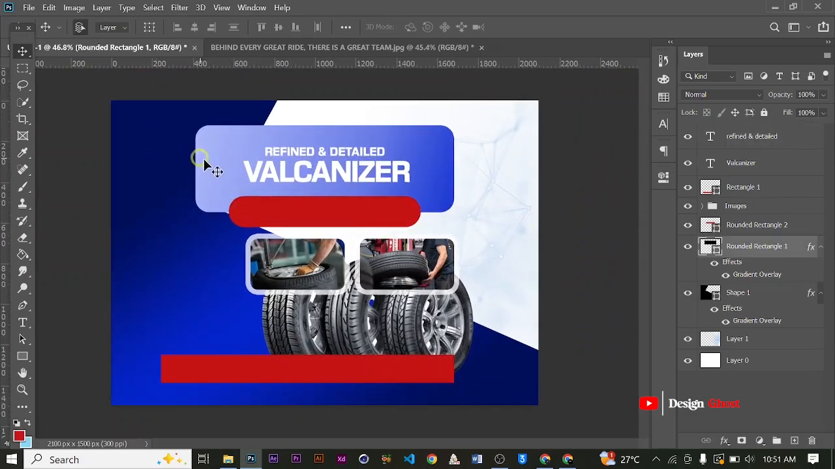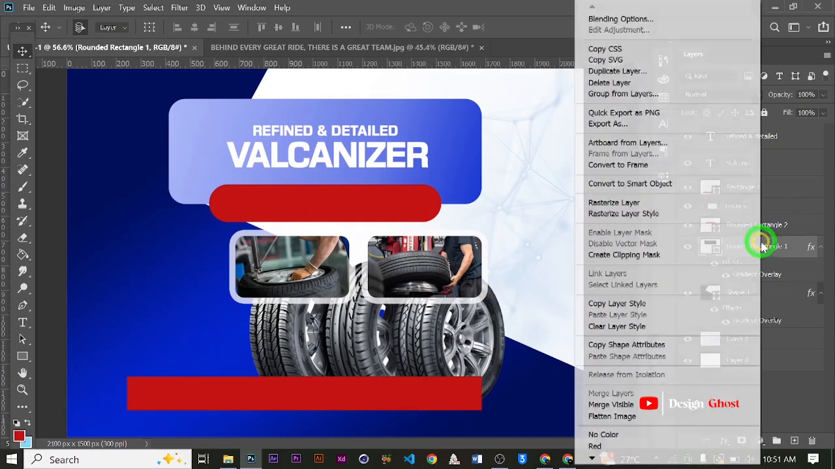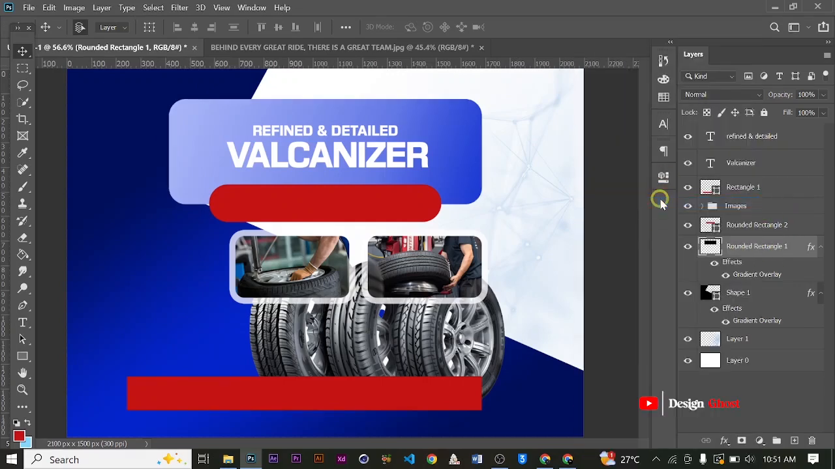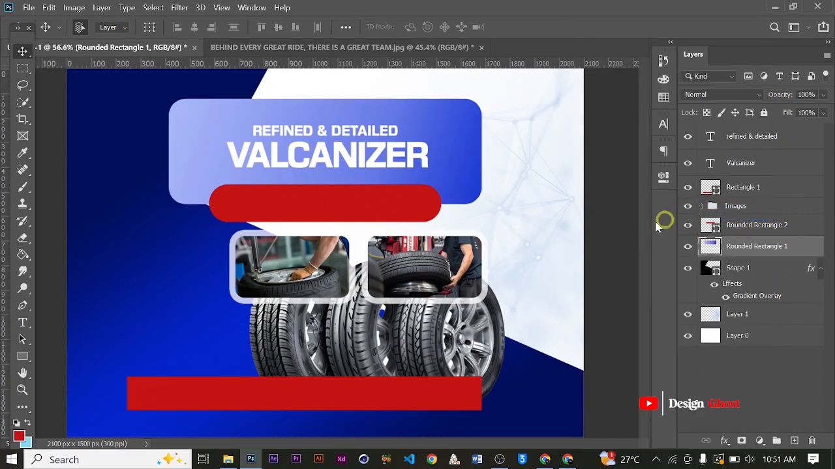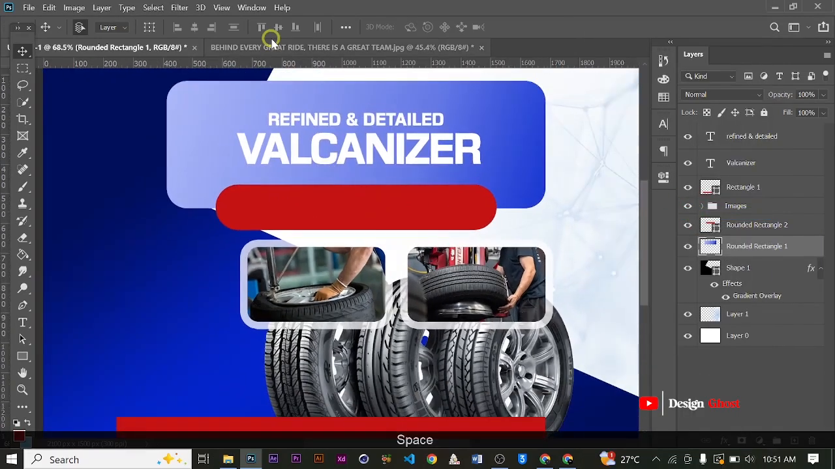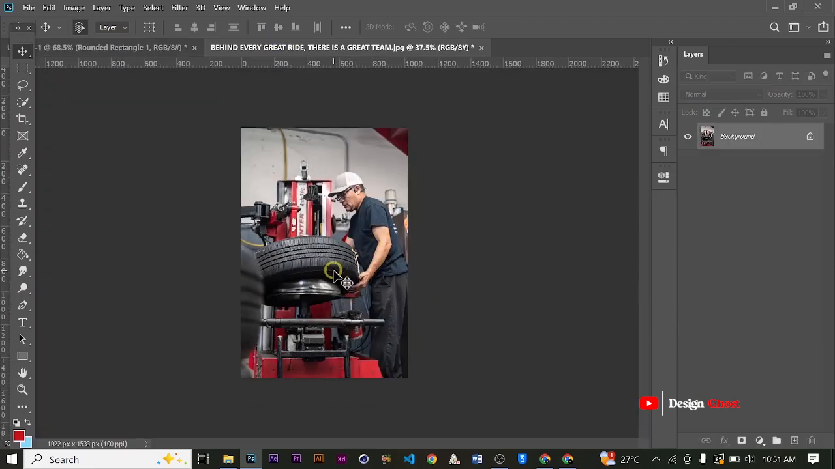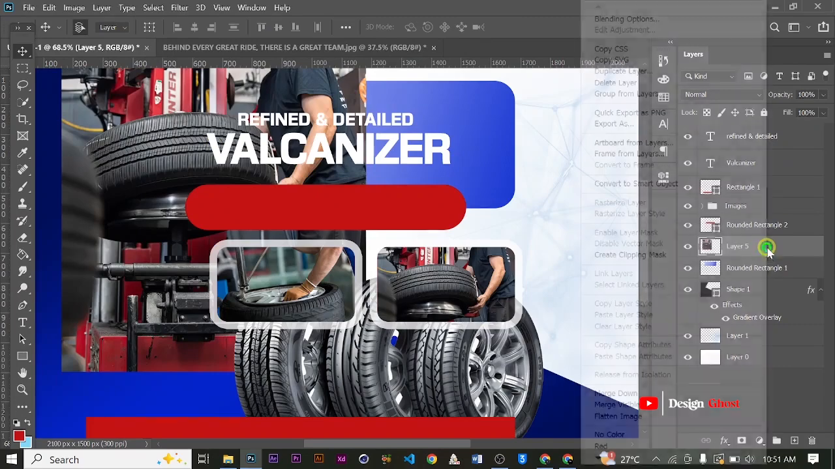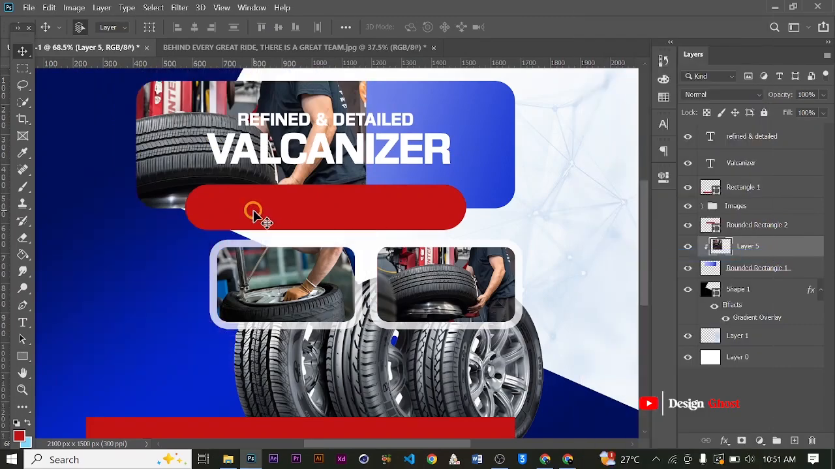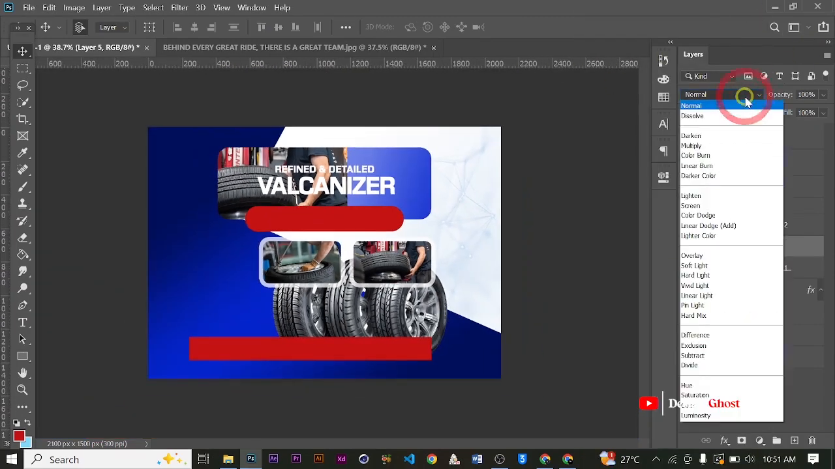Now let's make this appealing. So I rasterize the layer. Bring this image in, drop on it, create clipping mask, and take it to screen or soft light.